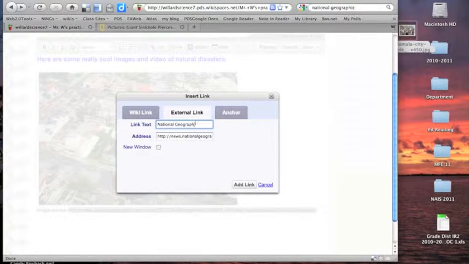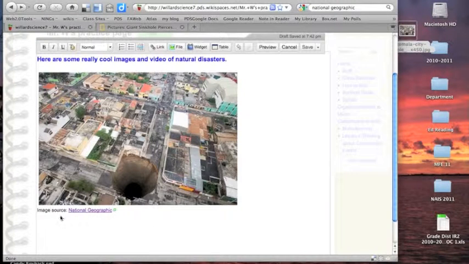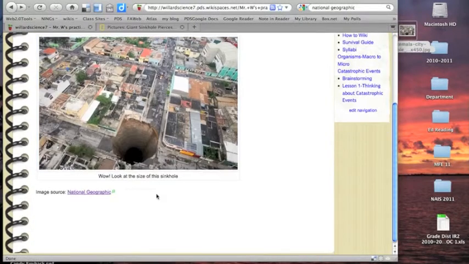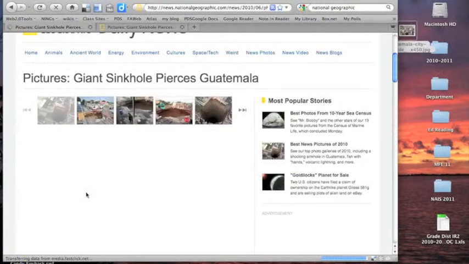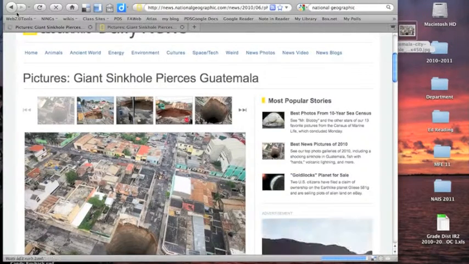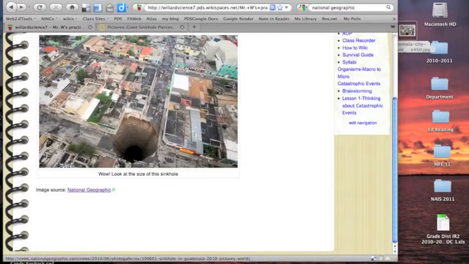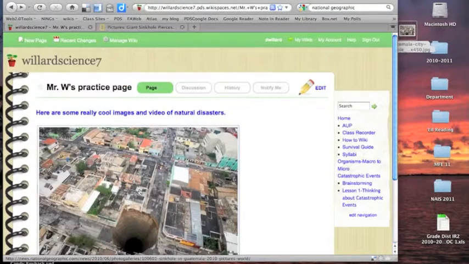National Geographic, and when I click add link, notice I've got the words, and this little green symbol tells me it'll take me to an external link. I click save. Now you can see I have the source under the image, and when I click on National Geographic, it'll also take me to the original page. So when we work on the web, we always want to point people to the source of things we borrowed.